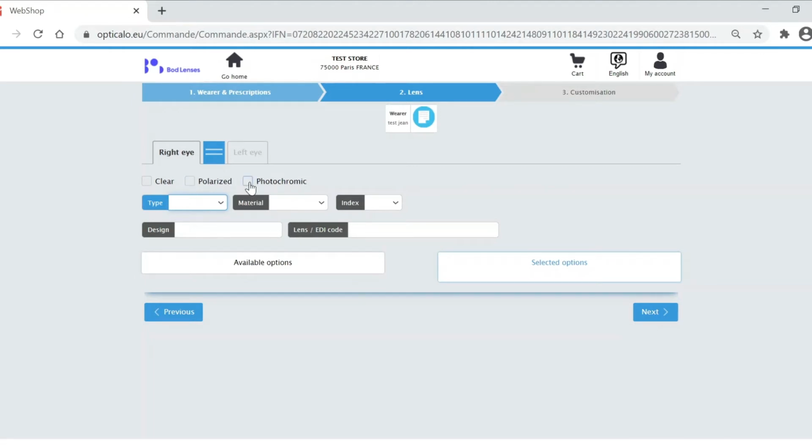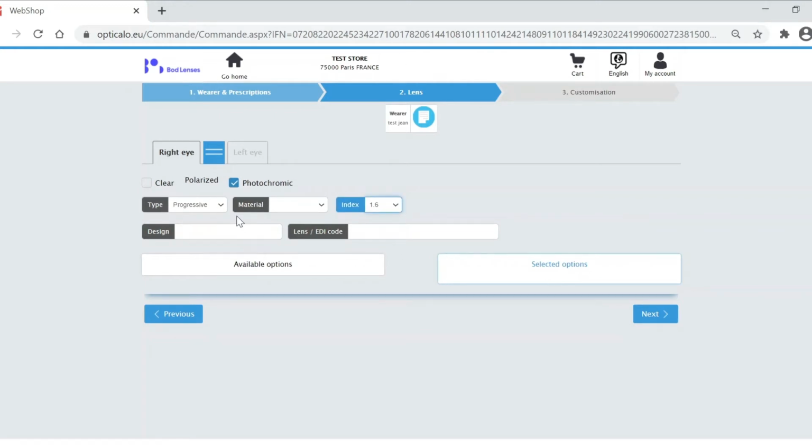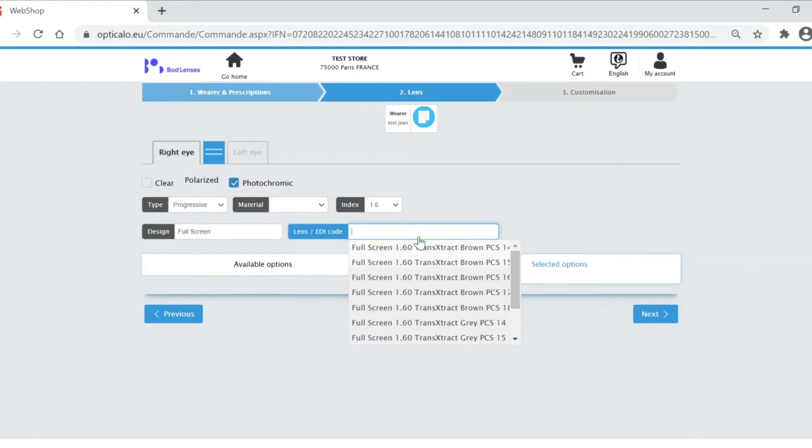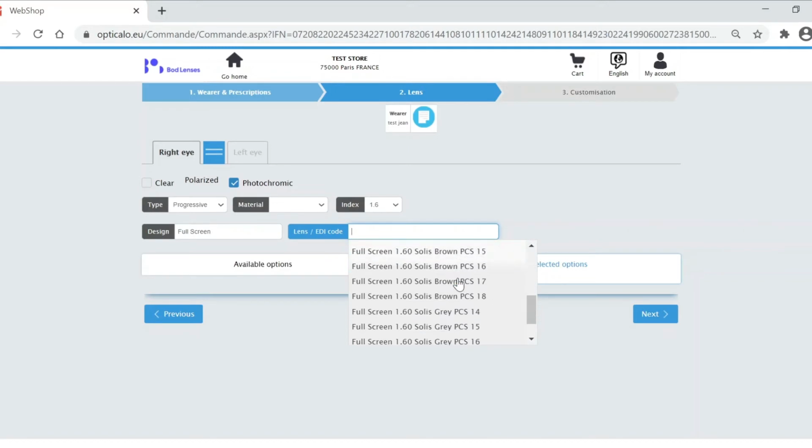For example, I'm gonna choose progressive lens, index 1.6 with photochromic. For example, full screen in index 1.6. Here the list is displayed with all the photochromic lenses.